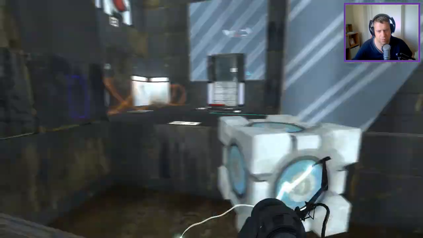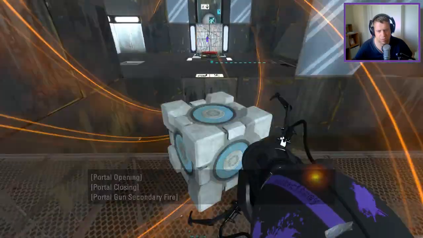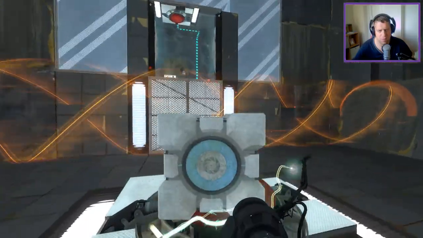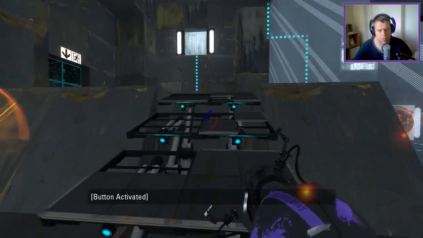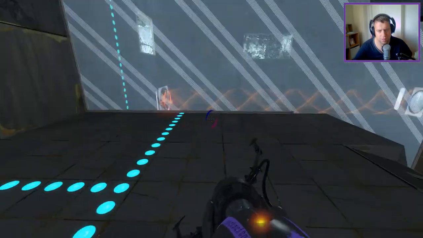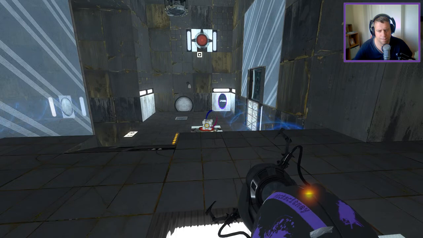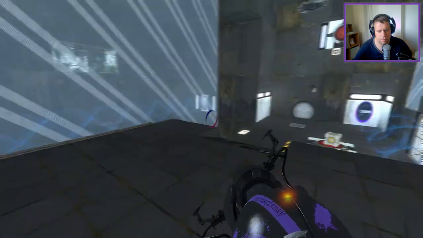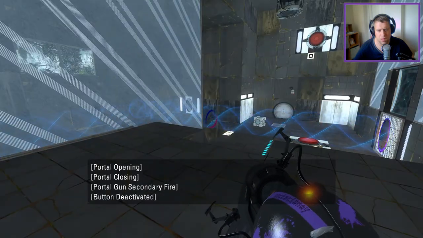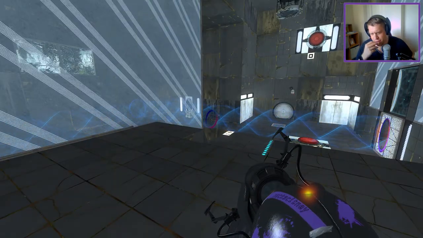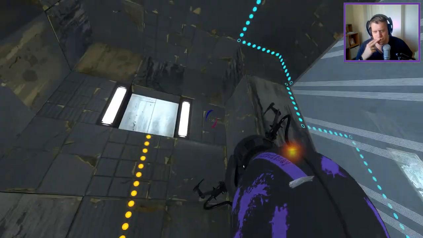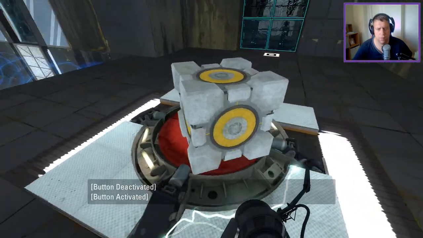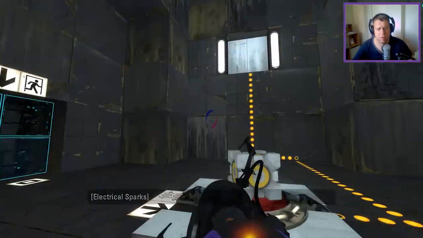So we can return over here. Let's see. That gives us stairs up to here. Okay, then we'll feed the cube into the funnel again, assuming that's what we're going to want to do.